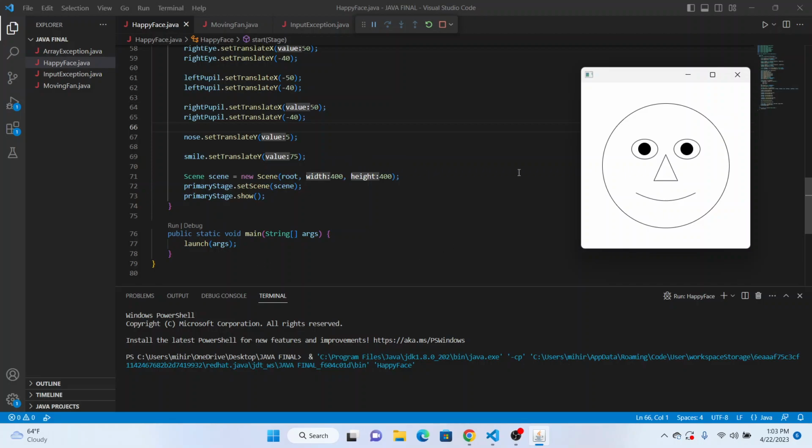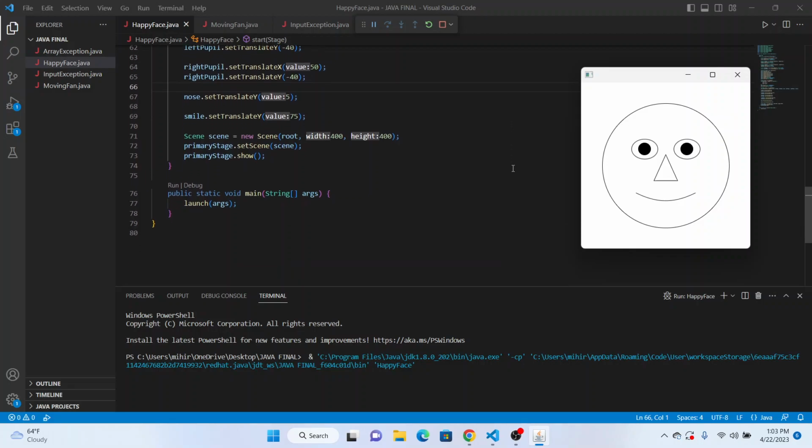And then I set the whole scene on the primary stage. So that was my first program, happyface.java.